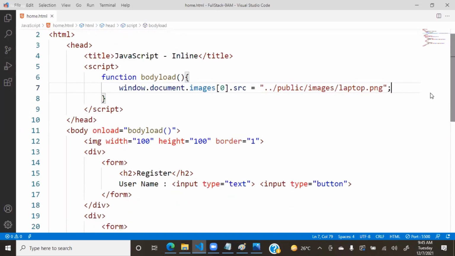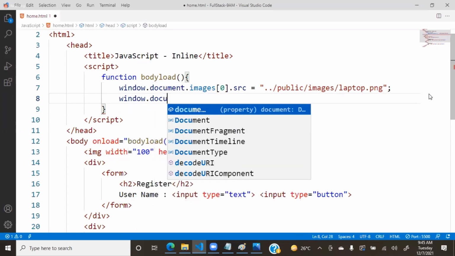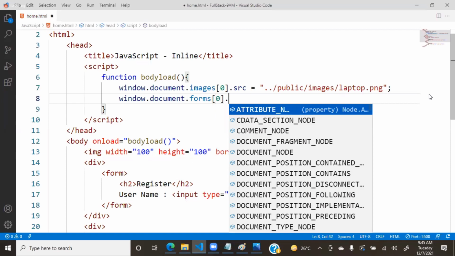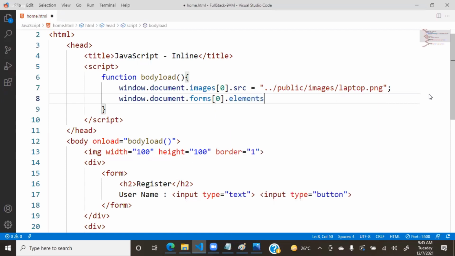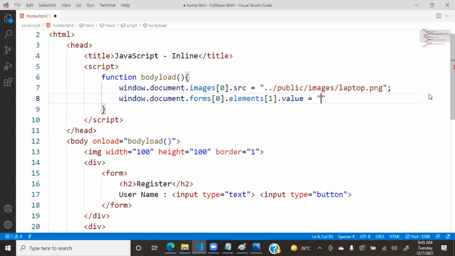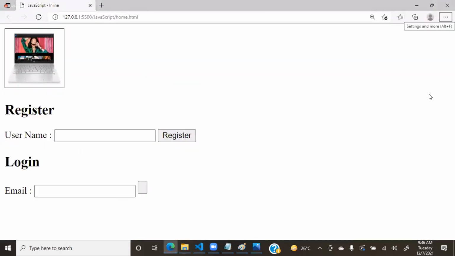So what is the hierarchy now? See, parent is window. In that, document. In that, forms. How many forms? 2. In that, the first form is 0. And in that, elements, 2 elements are there. Button is 1. Button is an element. A button element doesn't have SRC. It will have a value. What is the value you want to keep? Register. And you can see that the button will be kept with Register. That's how JavaScript can refer.